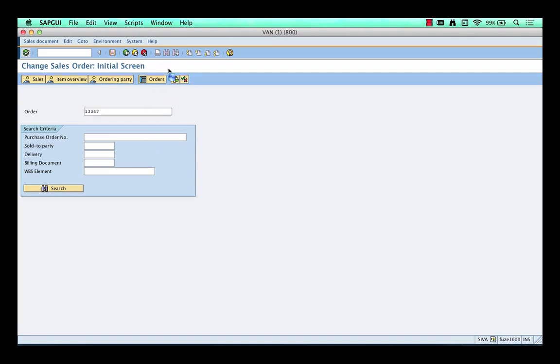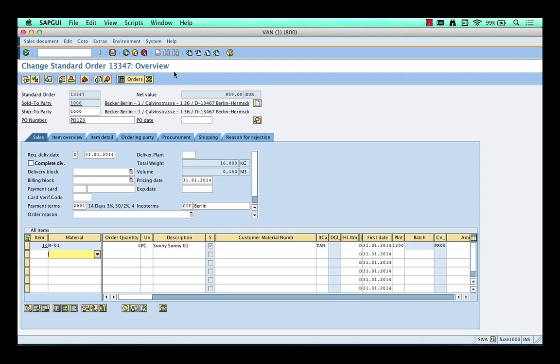I don't want to go through the document flow again. I was just showing it so that you can see the flow. Now I open the order and I select this line item and click on this button. Let me take a screenshot.